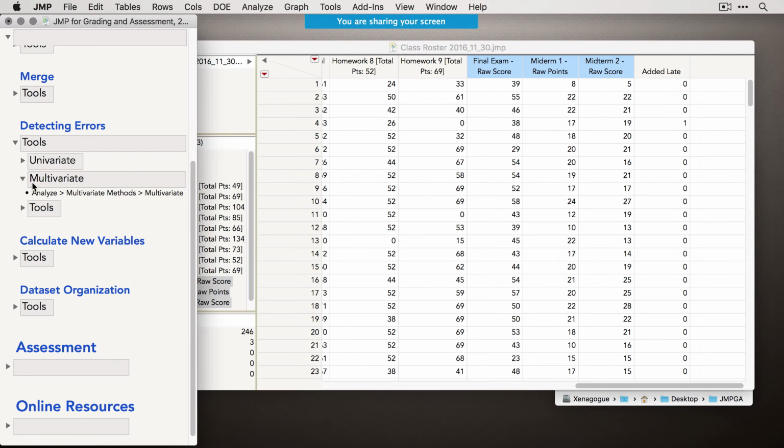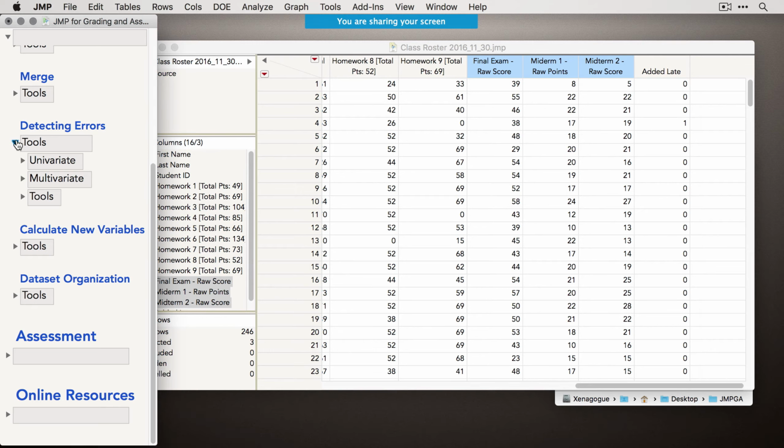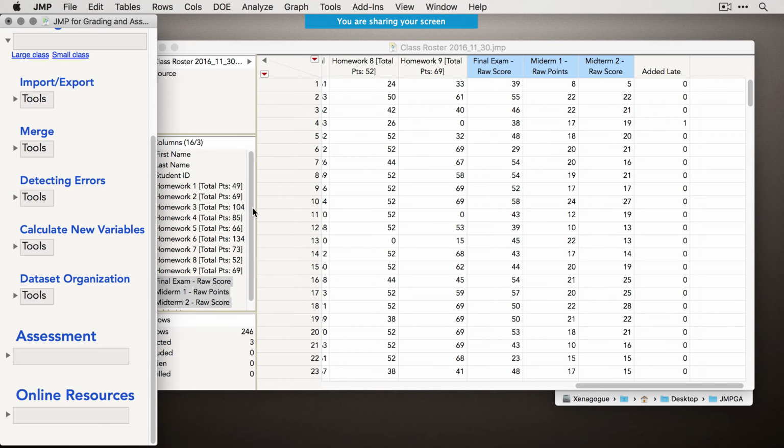All right, so that's some detection of errors. I highly encourage you to look through your scores, and certainly do so before you make final grades.